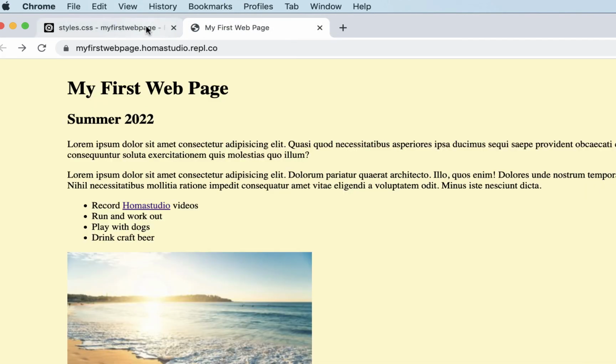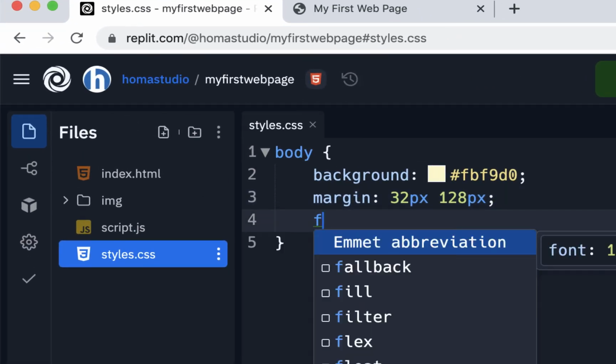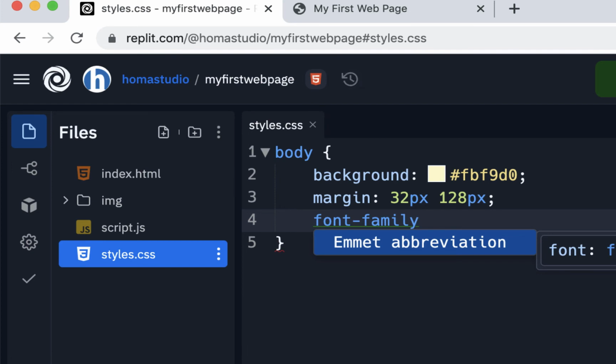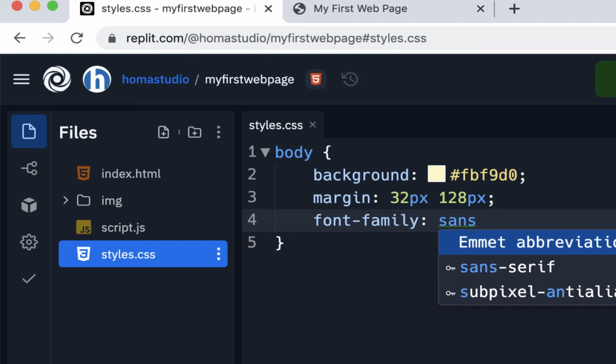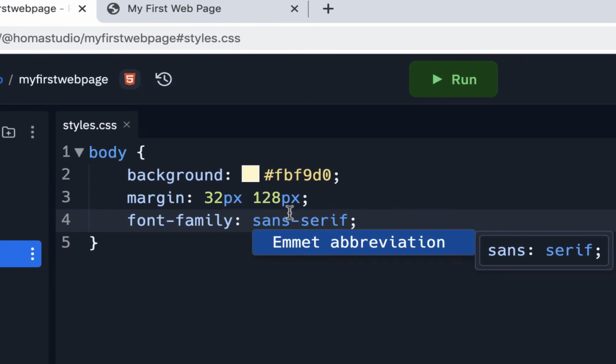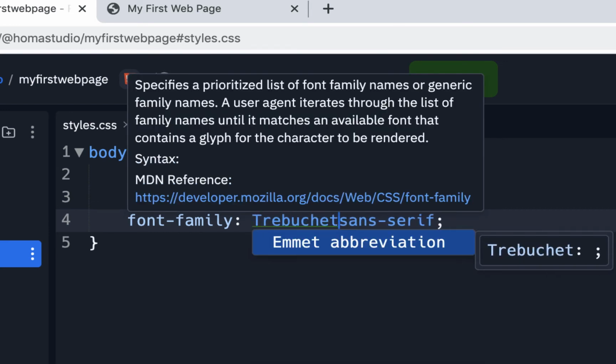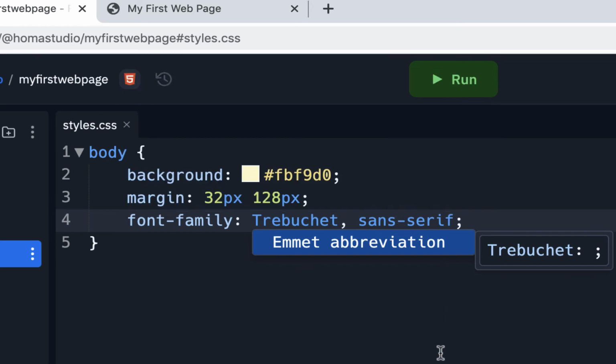And other things you could do with body, since body kind of controls the whole page, you can go in here and even change the font. You can use font-family, put a colon, and for now I'll just put sans. I'll put whatever the default font is for now. You could specify Helvetica, Verdana, Trebuchet, whatever you want. Trebuchet, I think it is, if you spell it right. If you spell it wrong, it's going to use whatever the default sans serif is.